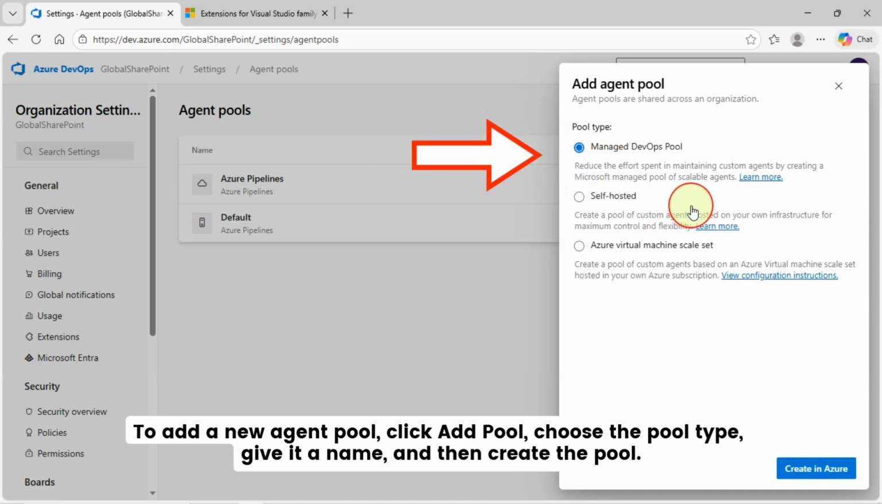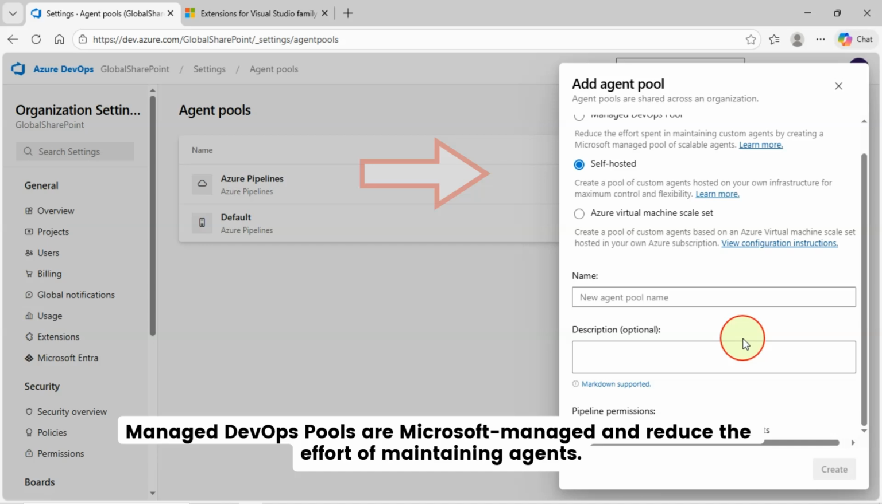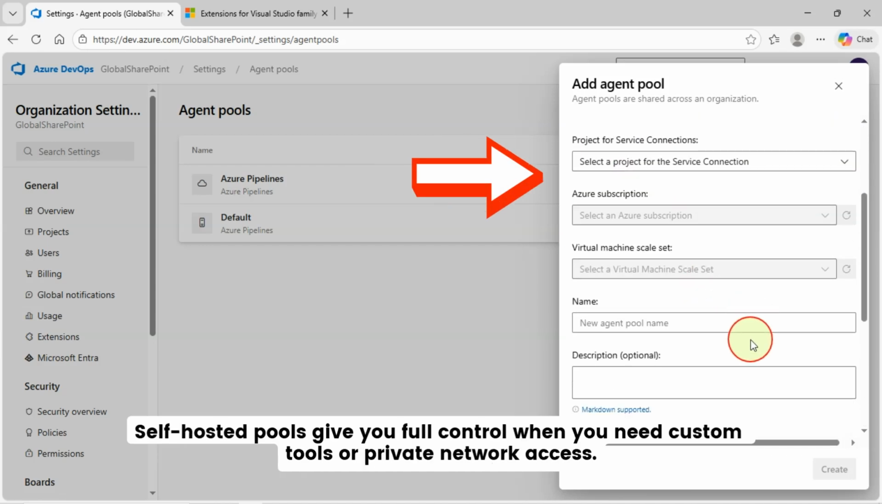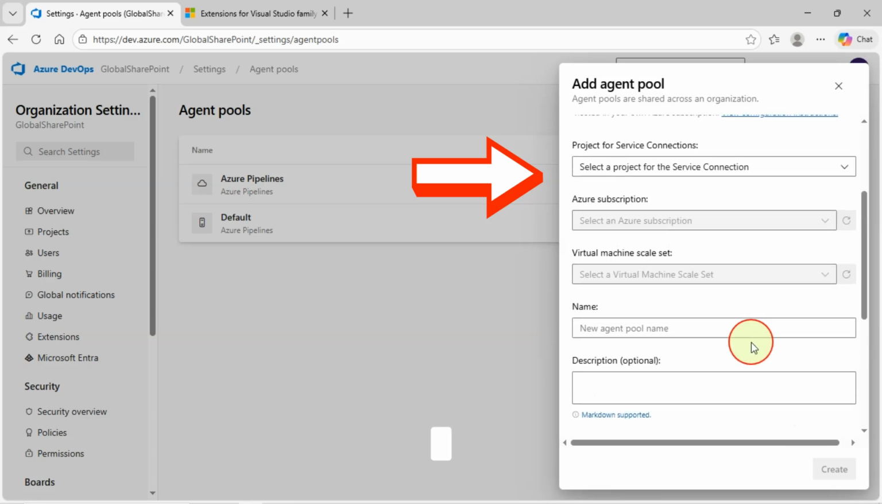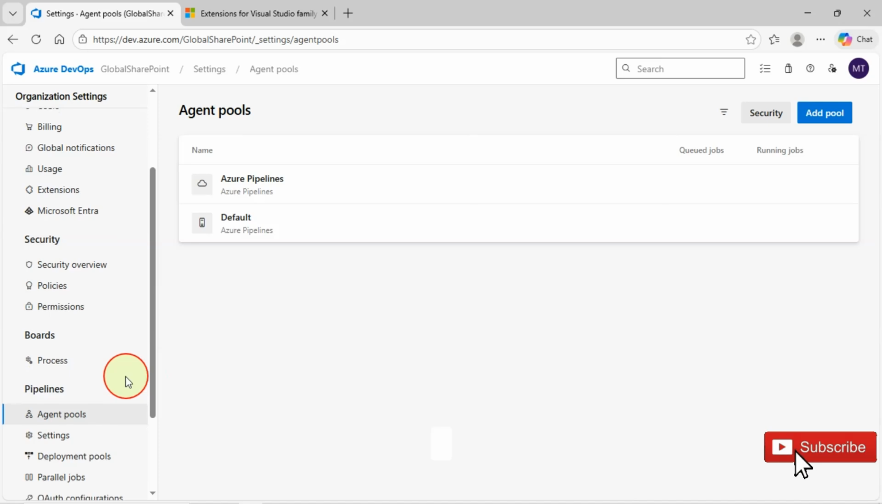the pool. Managed DevOps pools are Microsoft-managed and reduce the effort of maintaining agents. Self-hosted pools give you full control when you need custom tools or private network access. VM Scale Set pools automatically scale build agents in Azure.